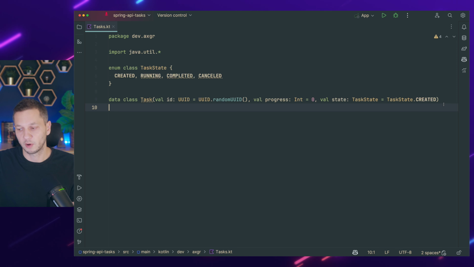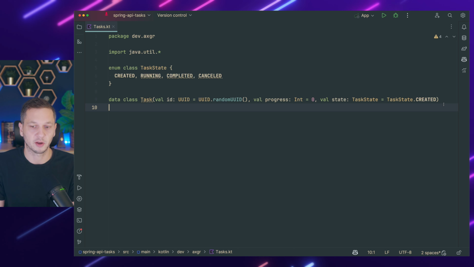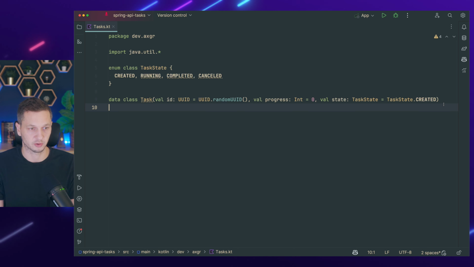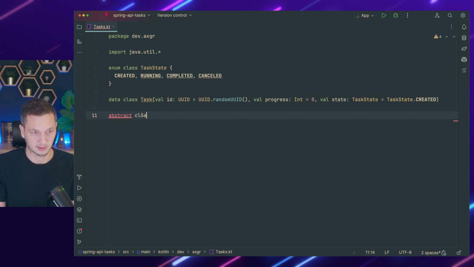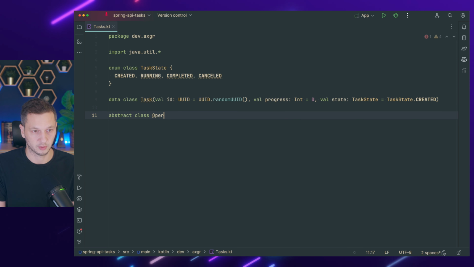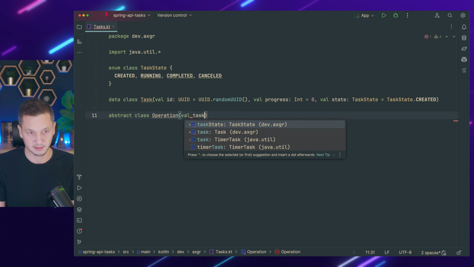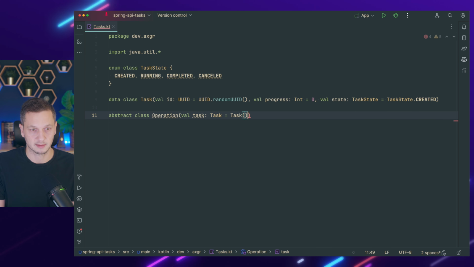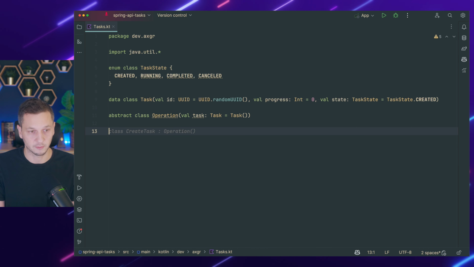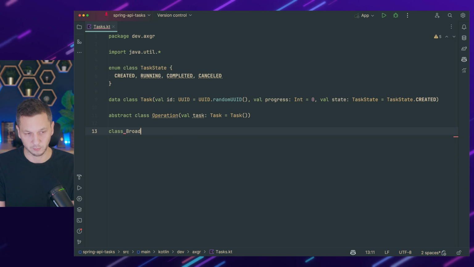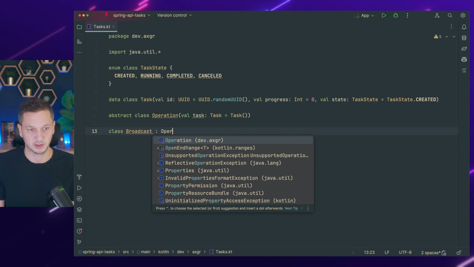But I also want to model different operations in the application because I want to have an event-based approach. So I would go and create an abstract class and call this operation. And the operation has a task like this. That's correct. Now down here, I could just create individual operations. So I create one for broadcast and we say this is an operation.